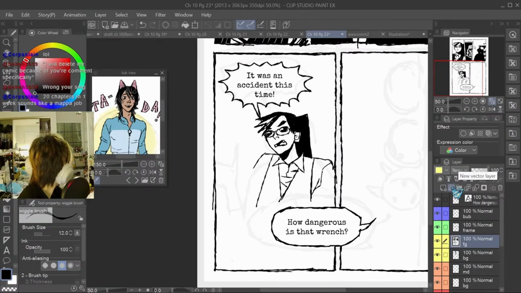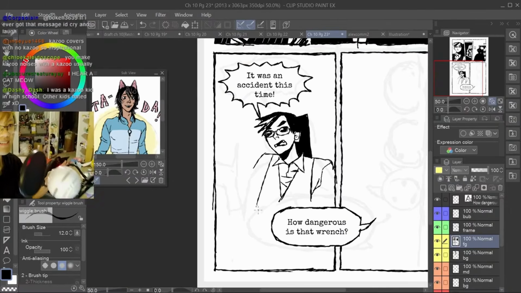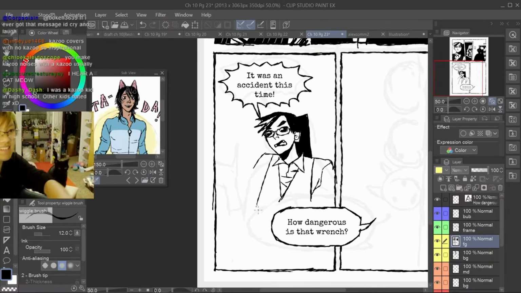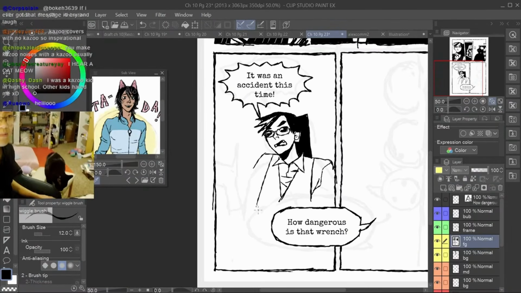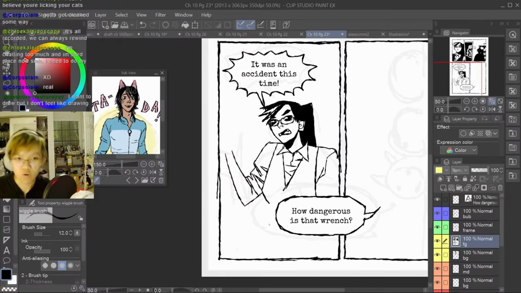Who's meowing? Cat. Cat. Wait, guys, I got new stickers. Can my really cheap webcam just focus? Do you guys like it? This one I didn't draw on stream though.